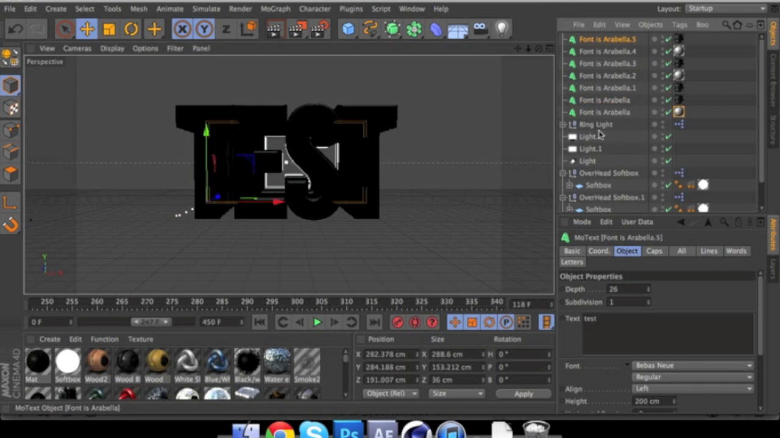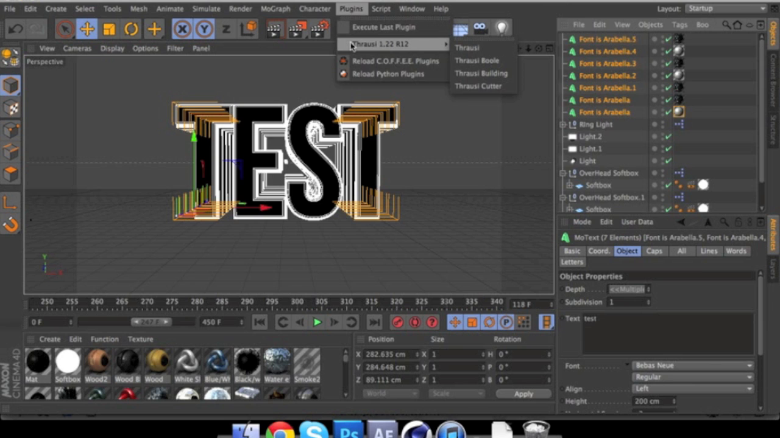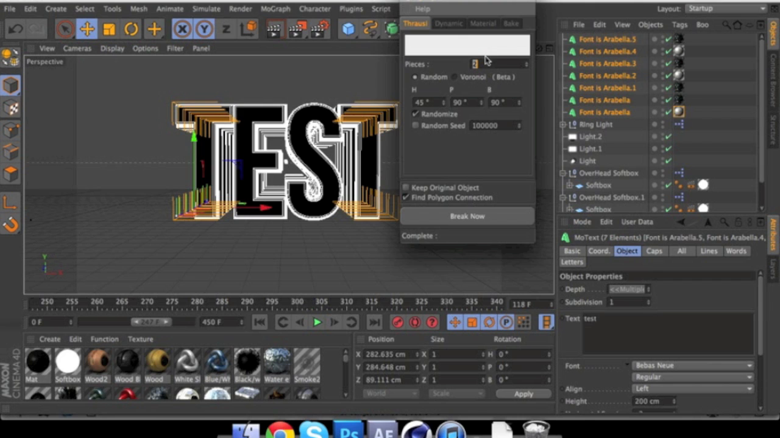So what I'll do straight away is just highlight all your text, okay? So you might have a whole bunch of it, but that's all good. Highlight it, go plugins, come down to Thrausi, come across to just normal Thrausi. You don't want to touch any of this unless you're into architecture or something else. Come down to Thrausi, click on Thrausi. I don't know how to pronounce it. I'm just saying Thrausi, however.